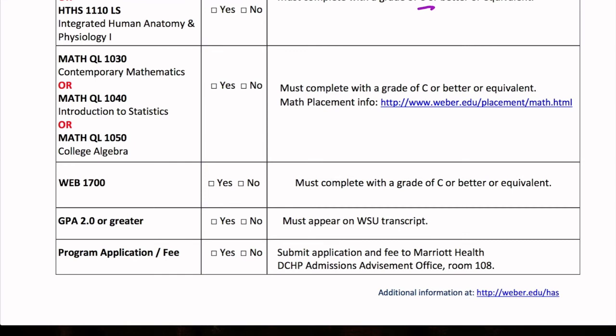I do have to warn you, if you want to go on and get your bachelor's degree and your GPA is a little bit lower, you need to work on that GPA once you get in the HIT program and raise it up a bit, because they do have a GPA requirement for HIM.